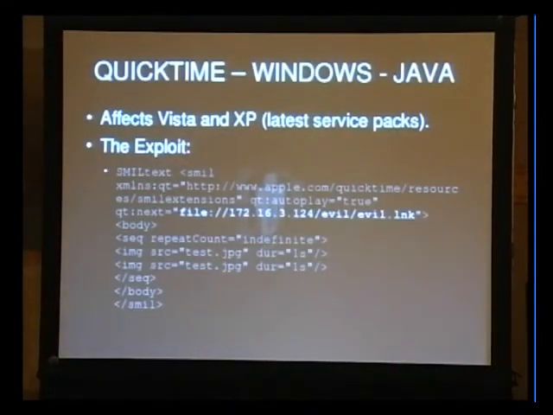This was the more recent QuickTime vulnerability that was published on GNUCitizen. What's cool about it is that it was cross-platform. It would work on any version of XP. And again, if you actually look at the source code, we're playing with different formats that are supported by the QuickTime plugin, playing with the parameter in order to trick it to run commands, right?